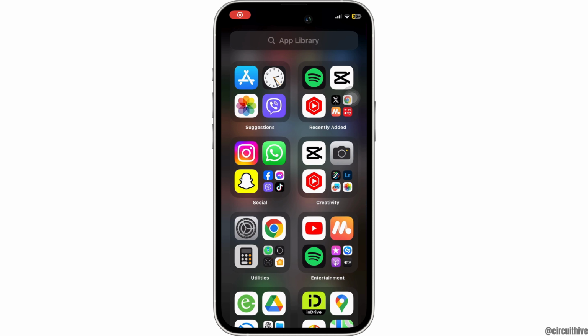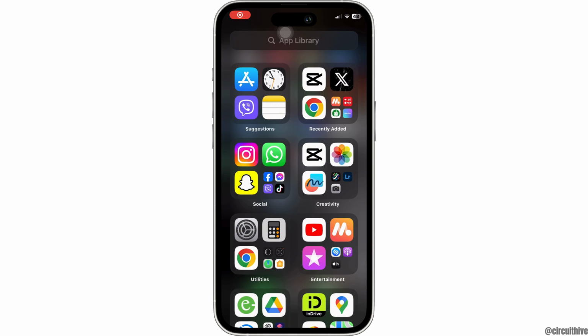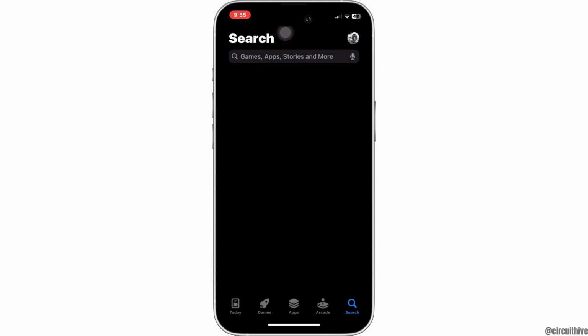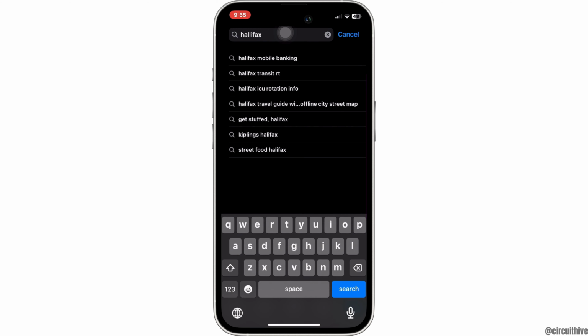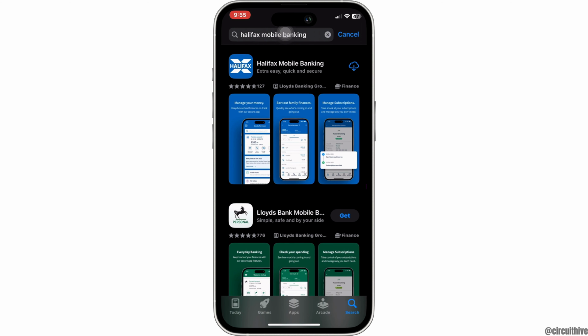Today in this video, I'll guide you through the steps on how to download the Halifax online banking app. So let's get started. First of all, unlock your device and find and open your app store. There, search for the Halifax mobile banking app and find it to download. Tap on the Get button for the iOS device.